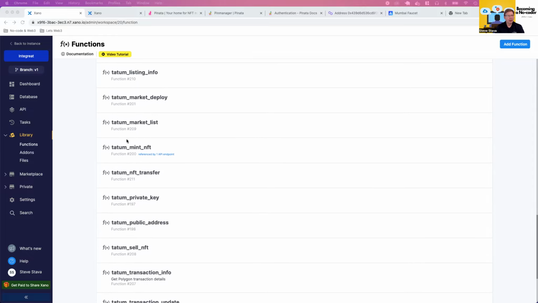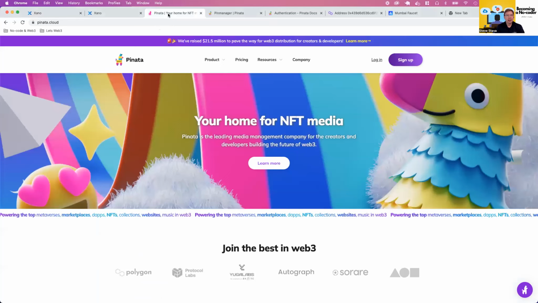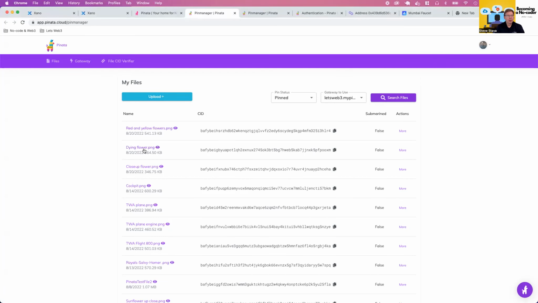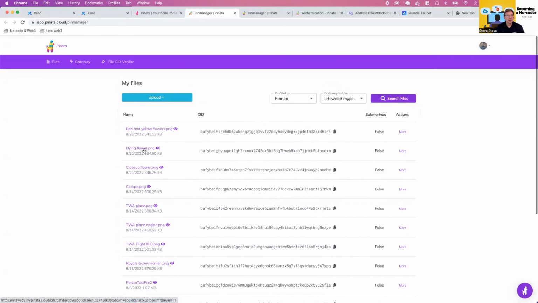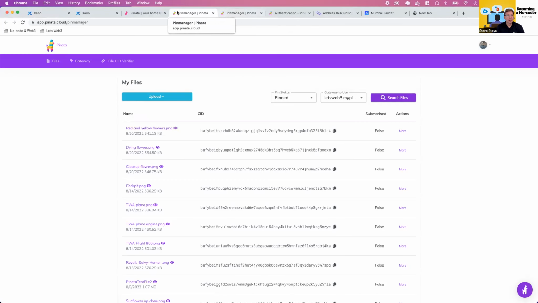Let's see, what else do we have here? I can show you just real quick what Pinata looks like if I'm logged in. Let's go ahead and log into pinata.cloud. You'll see that I've got a number of images that I've already pinned out on Pinata. I've got some garden pictures and others, and you'll be able to upload your own pictures and see what those look like.